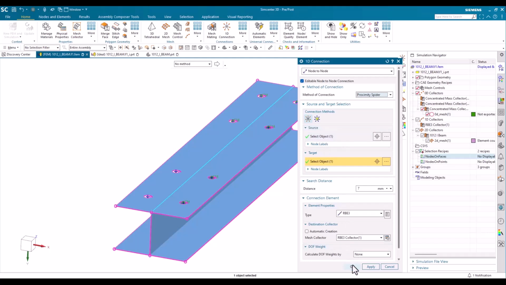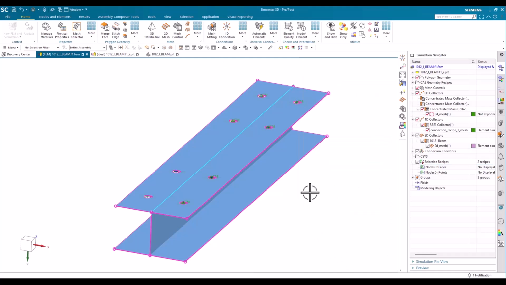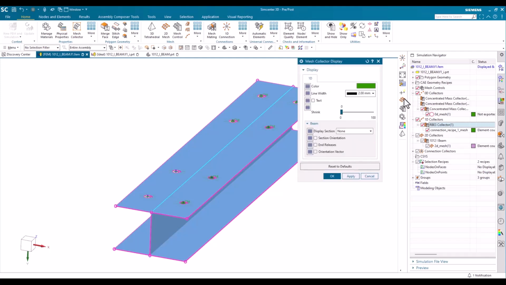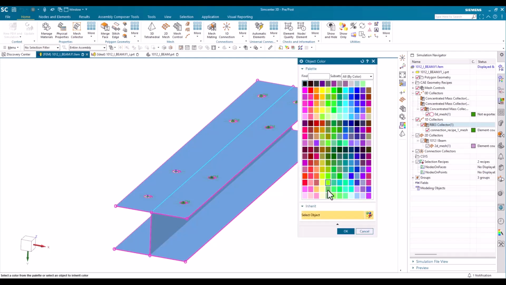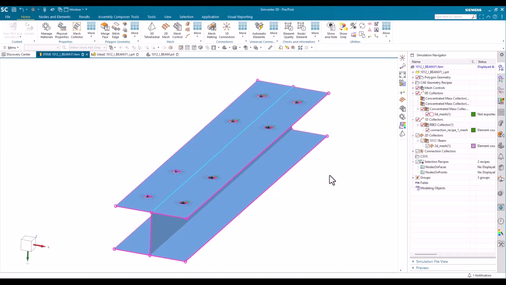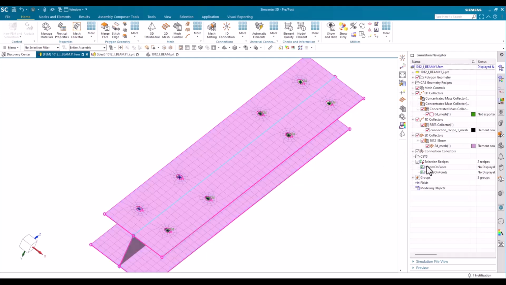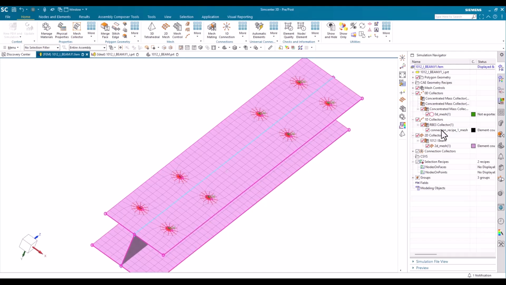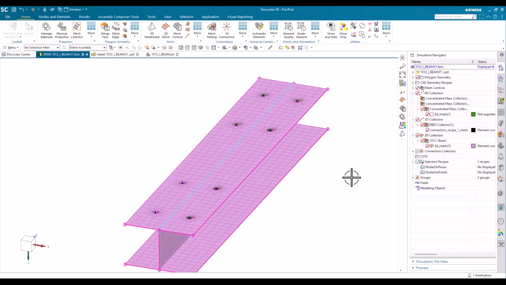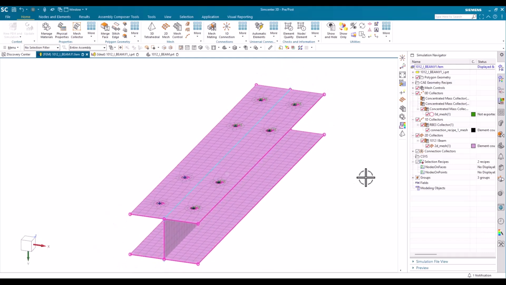I'll go ahead and create an RBE3 here. And now I just edit the display, make this black, might stand out a little bit more. So I can see my spider elements there. In the context of the 2D mesh, you can see how far they go out. All right, so that's the creation of those connections. Now let's see how well they update.